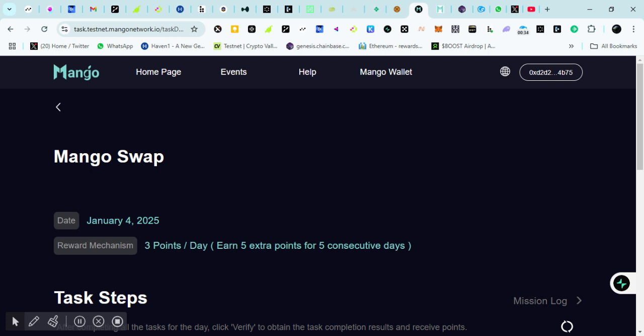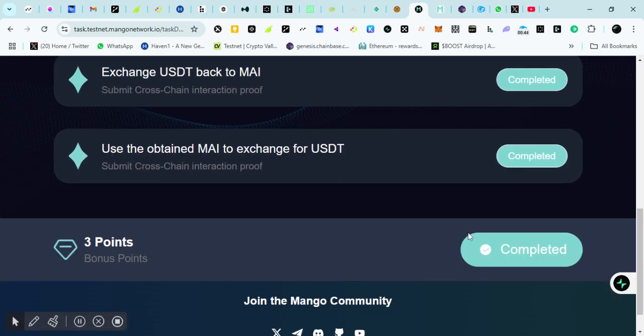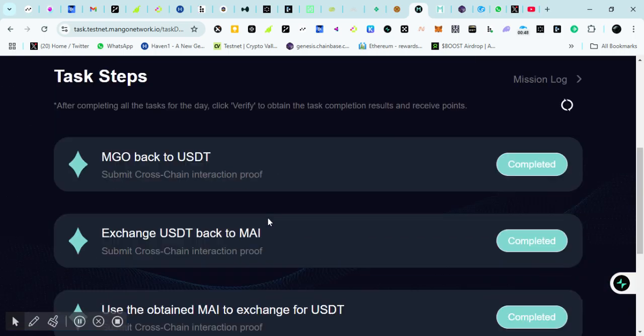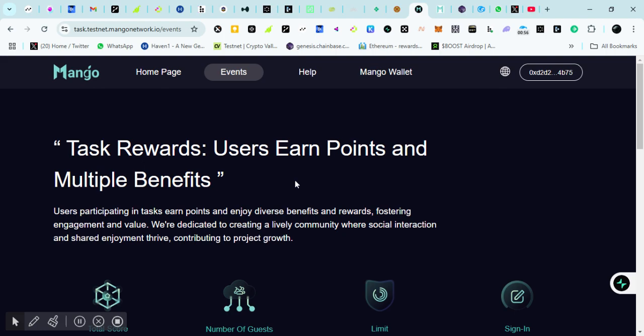Currently, we're going to be looking at whether the transactions went through after synchronizing. So let's check. Successfully, the transactions went through and I was given a completed check mark, and 3 points were added to my total points. So that's for the first task. Now, going to the next task, we go back to events.